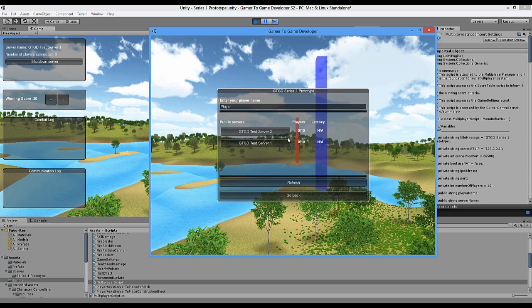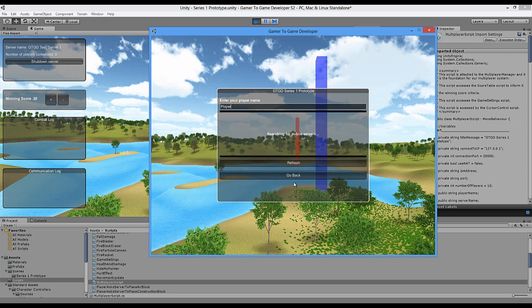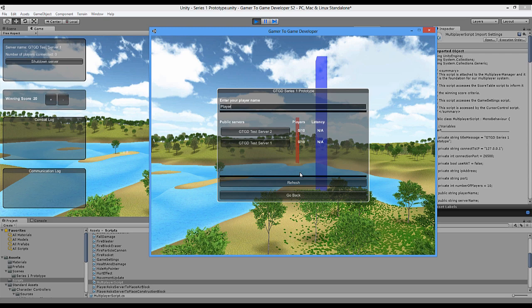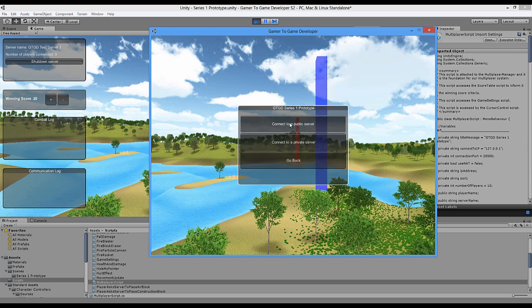Right, so it's searching for a public server, and it can see two. I have another open on another computer, so that's test server 2 on another computer. I can enter a player name, and whichever server I want to join, I just click on it. I can also refresh the server list, so I just hit the refresh button and it'll refresh it. And of course I can go back, but I don't want to go back.